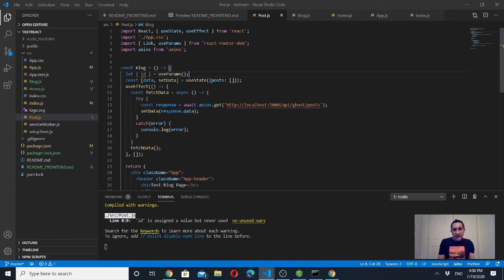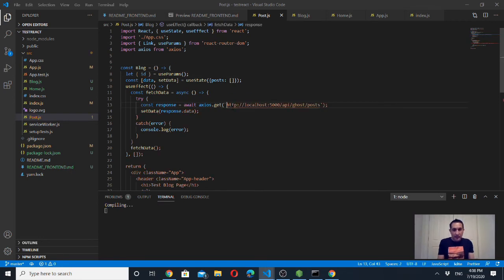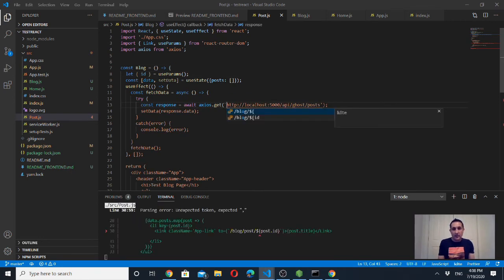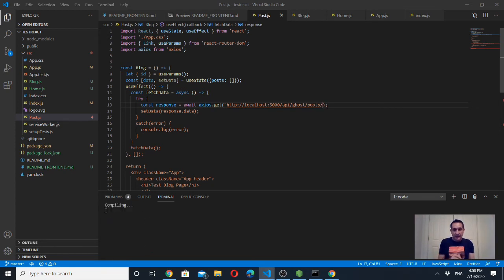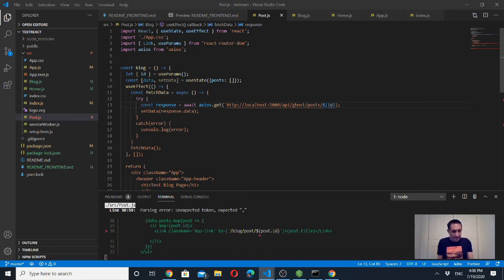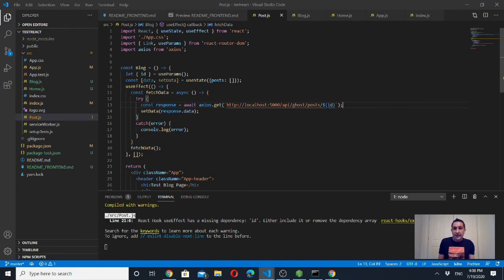And so now the next step is we need to update this URL. So again, because we are dynamically creating this URL, we need to use the backticks. And we're going to add to the end of the post the ID value, $. And then the closing backtick. And then we're all set. That should do the get.